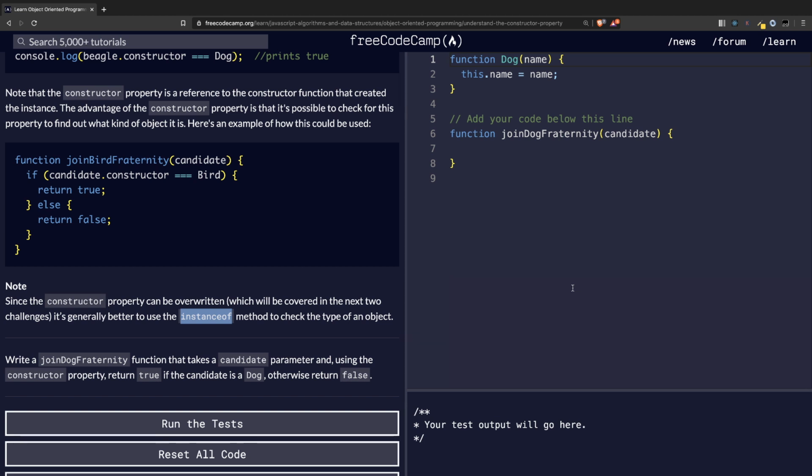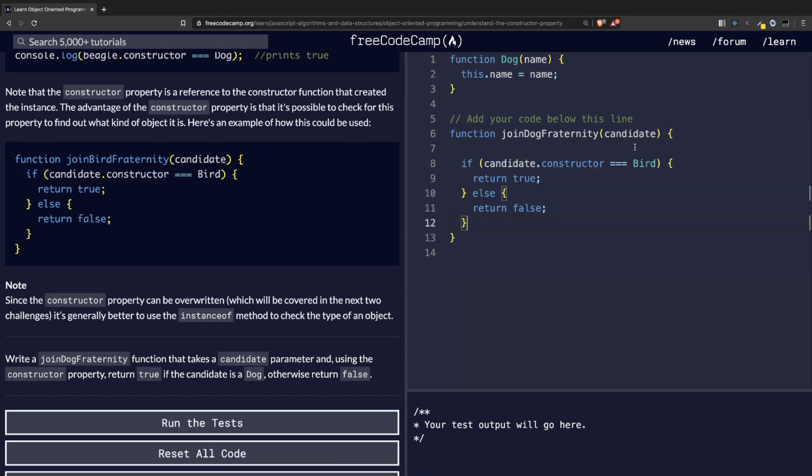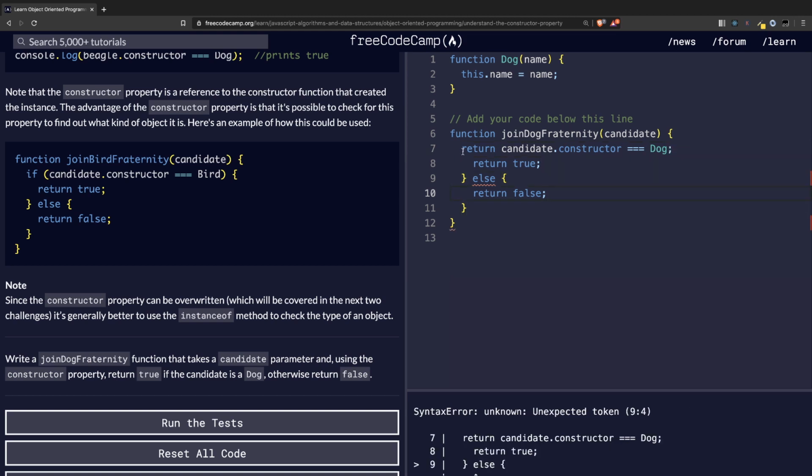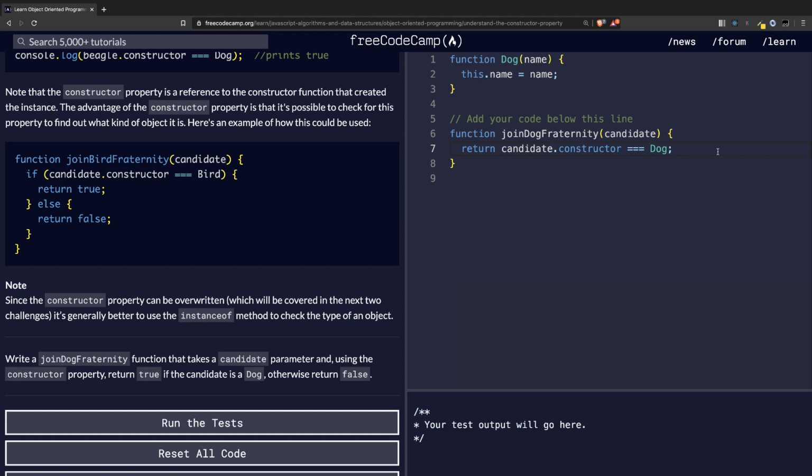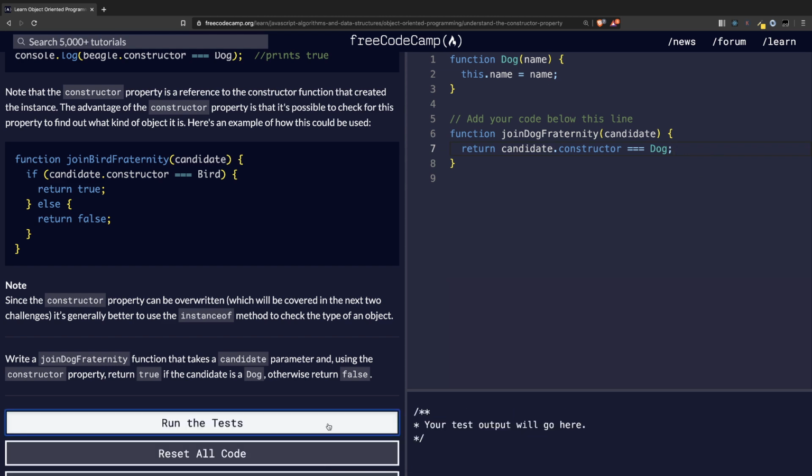Let's see. We had to write a joinDogFraternity function that takes a candidate parameter and using the constructor property returns true, well, basically this. Oh, there is already here. So we can only copy this and change the bird to dog. Which, oh well, because here they use return true else return false. But what if we just do this? Return the check between the two. It is in one line of code and it's much better.